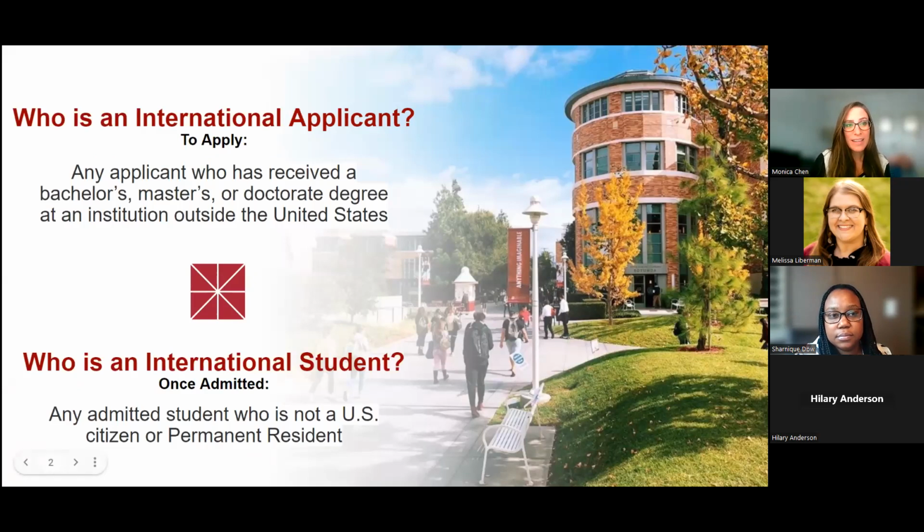When you're applying versus when you're a student, we define international a little bit differently. So it is important for you to take note for the application. An international applicant is someone who has received their higher education degree at an institution outside of the US. So if you were educated in another country, whether you're a US citizen or you're not, our application is going to provide you with international requirements based on your educational history.